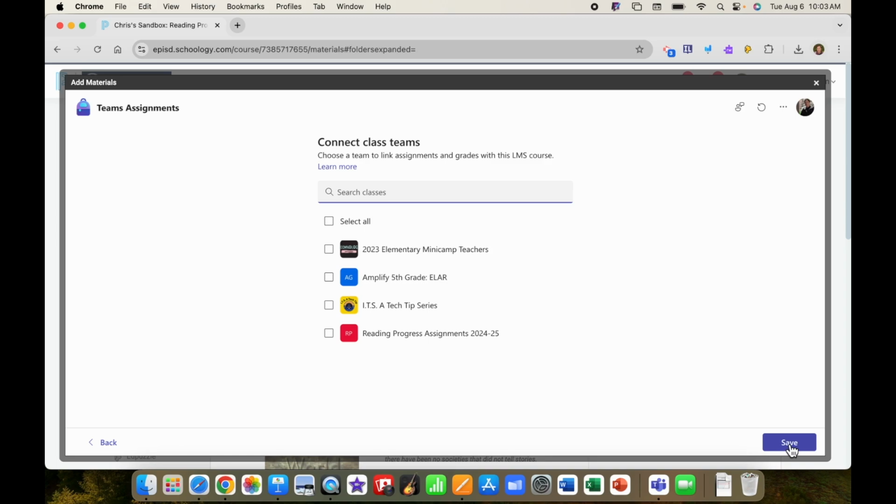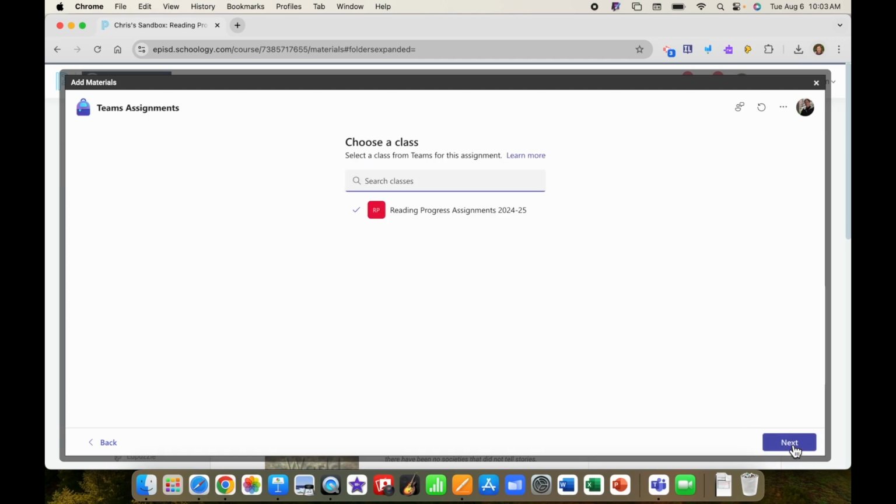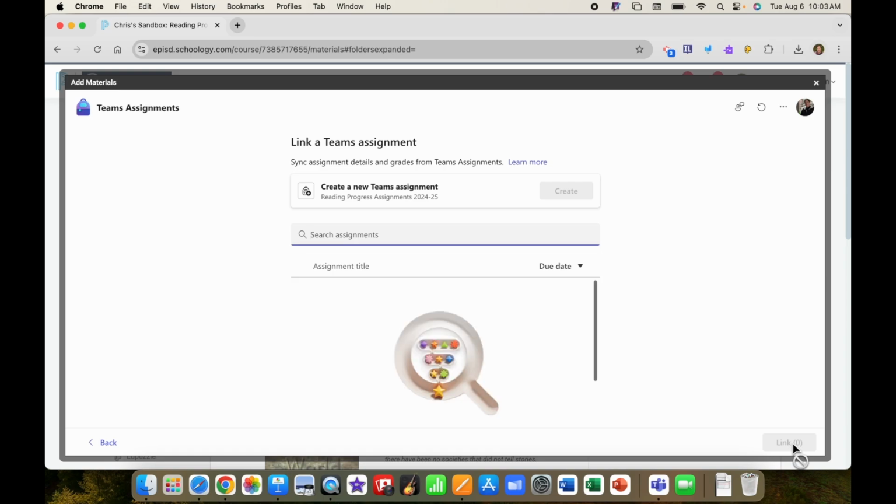You will see a list of your team's classes. Select the team's class you want to connect to. In this example, I will connect to the Reading Progress Assignments class. Now click on the Save button. Then click on the Next button. You have now linked your Schoology course to your team's class. Now you're ready to add a Reading Progress Teams assignment.